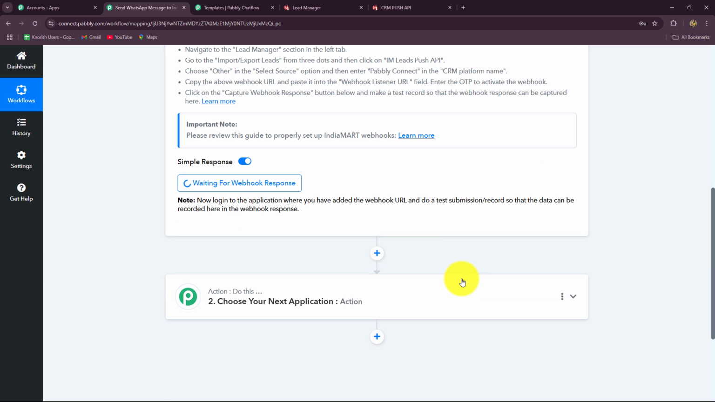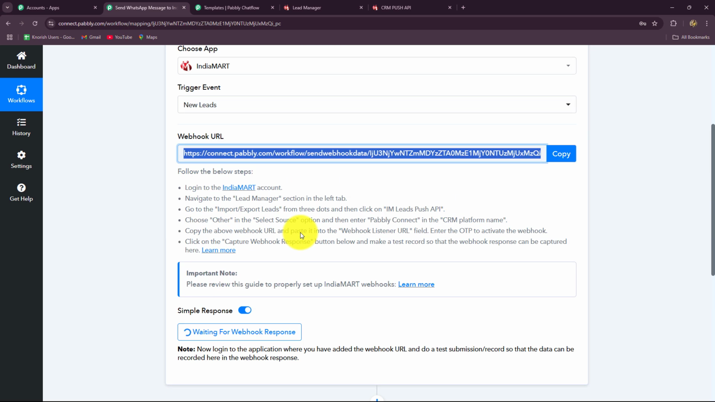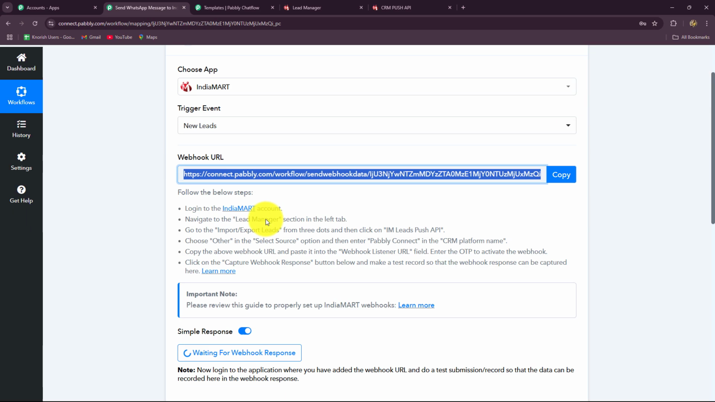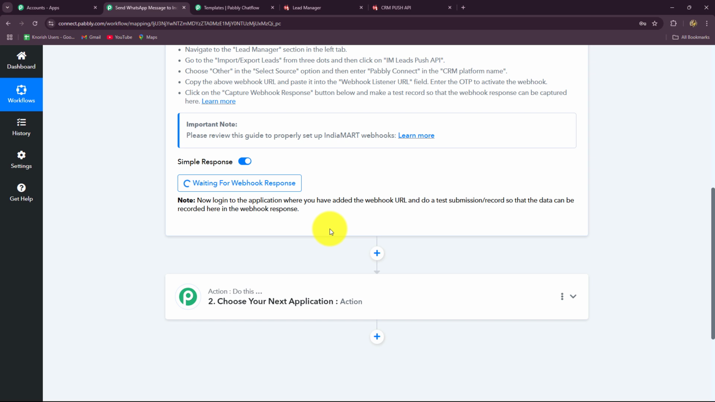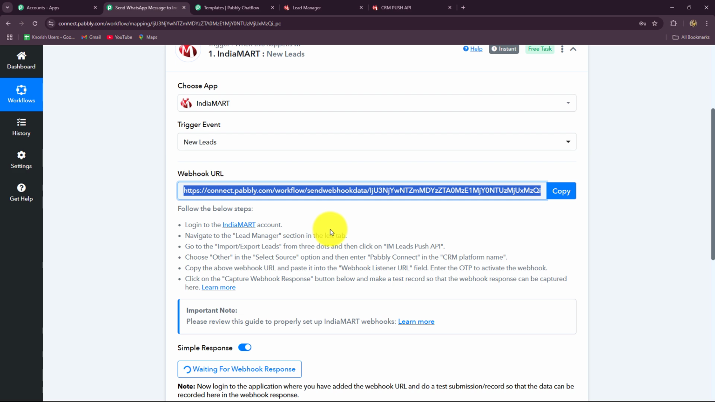So now when we come back towards Pabbly Connect, it is showing waiting for webhook response. This means that now we have to do a test submission. How are we going to do that? By simply submitting a new lead in IndiaMART. So here I'm going to send a dummy inquiry on my IndiaMART account from a dummy lead's profile. I've already created the profile of a dummy lead, which I'm going to open in incognito mode, and I'm going to submit a dummy inquiry with that profile towards my IndiaMART account for my business. As I do that, because our IndiaMART account is already connected with Pabbly Connect, the response is going to be automatically captured over here, and that too instantly. So quickly, I'm going to open the profile of that dummy lead in incognito mode.